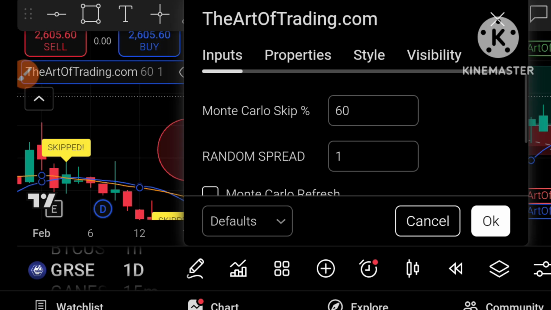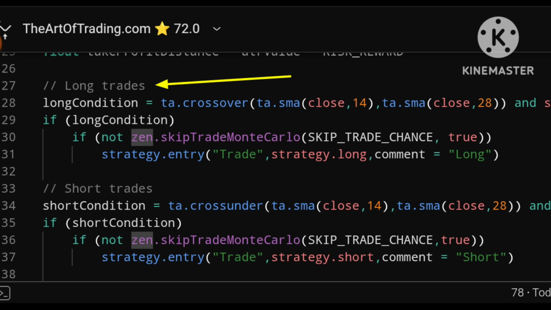So first of all, let us have a look at the skip trade code. What I have here is two trade conditions, long trades and short trades. These are just simple moving average crossovers. So I am just checking, do we have a crossover and do we not have an open position. If our position size is 0, that means we are flat. That means our long conditions are met and we are able to take a trade.